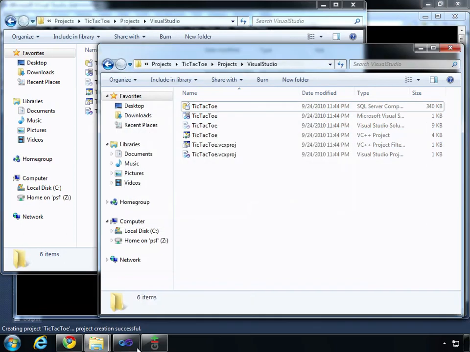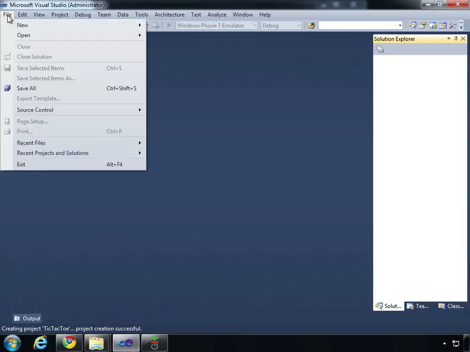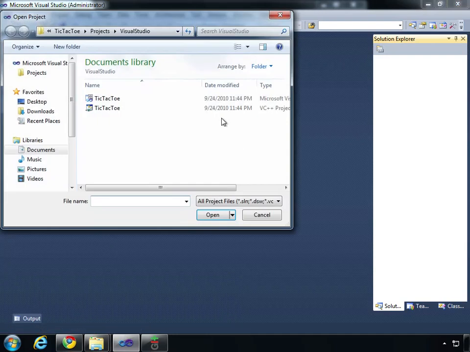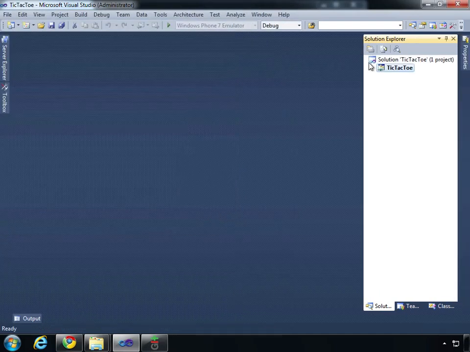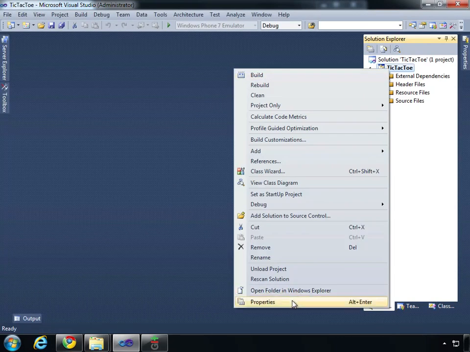Perfect. So now if we jump back over into Visual Studio, we can do File, Open, Project. And it's looking in the right spot already, so I can just open that solution. And it opened it up just fine. Perfect. Let's go ahead and right-click on this, and let's take a look at some of the properties.